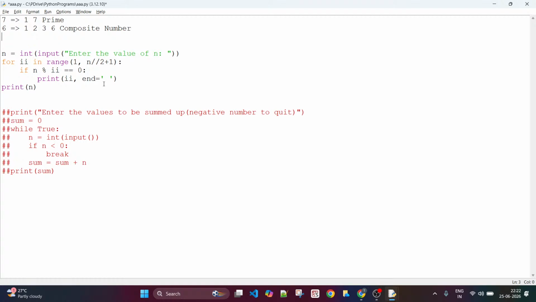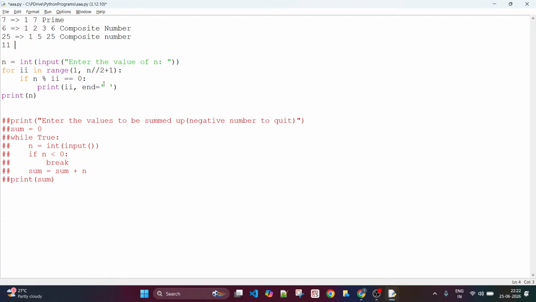right? What about 25? Is it a prime number or a composite number? Write down the factors of 25. As you can see here, there are 3 factors. Apart from 1 and itself, there is another factor. That means 25 is a composite number. What about 11? What are the factors of 11? 1 and itself. So this becomes a prime number.